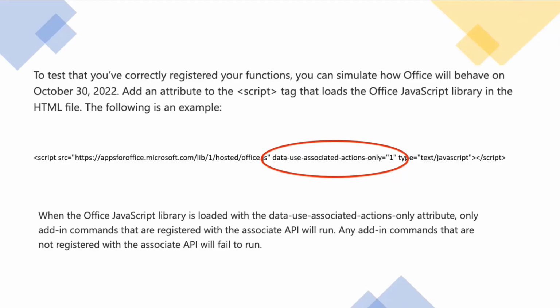All right, so how do you actually test this? This will eventually be a breaking change. We're going to be giving the community about 6 months to adopt this new paradigm. But after those 6 months, on October 30th, for any add-in commands that use execute function, if your handler function is not being registered, it will fail to run. I will note that this does not require a resubmission of your add-in. You're simply making a change in your JavaScript function itself.